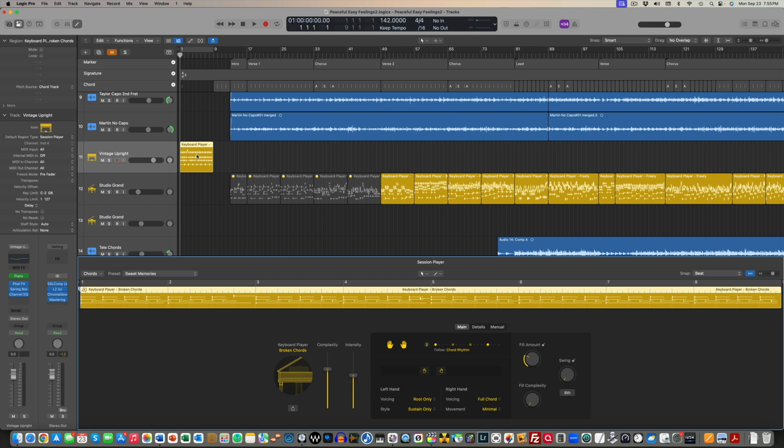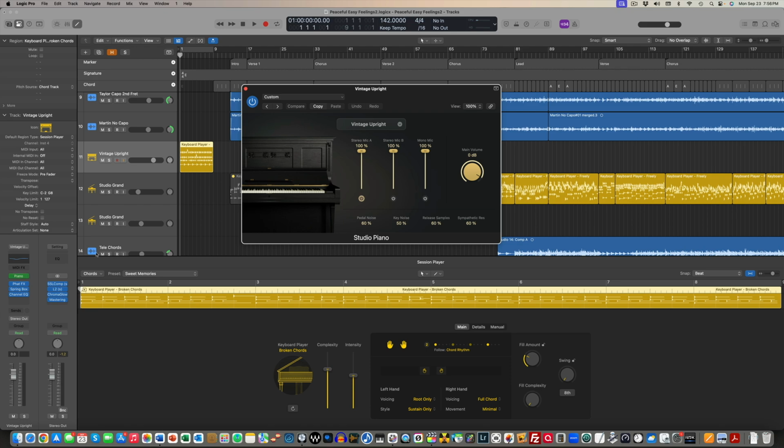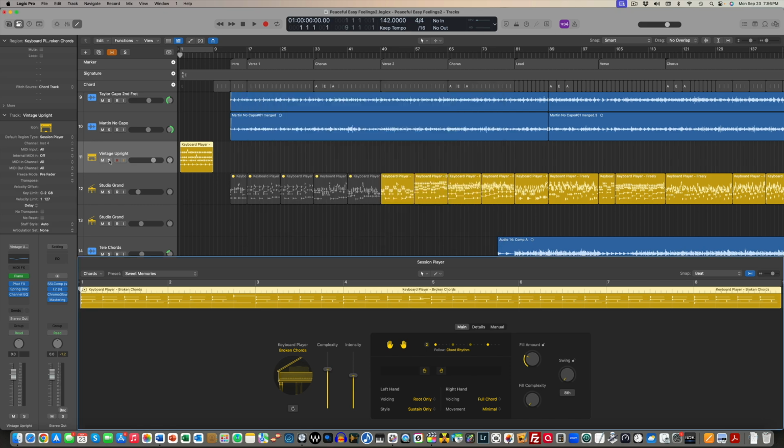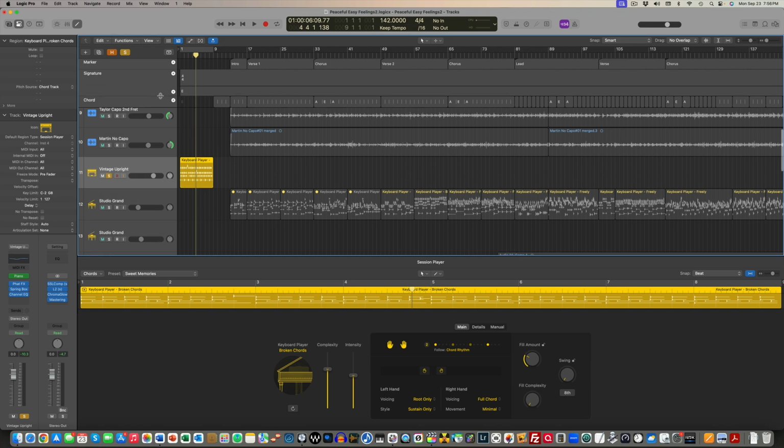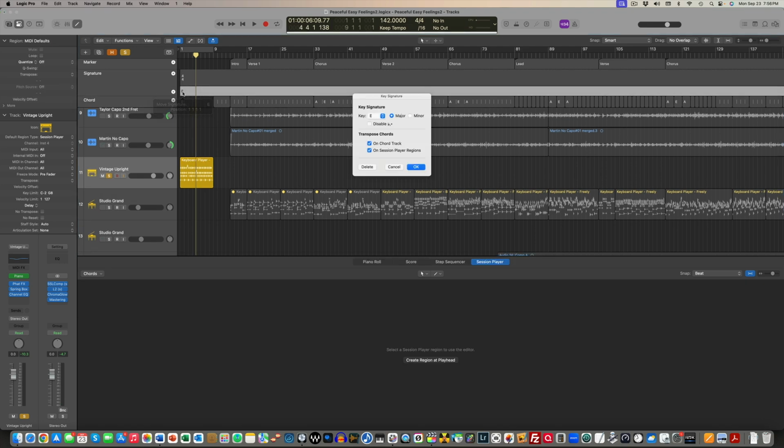Now the keyboard session player comes with this studio piano, which is new to Logic Pro 11, but we're going to focus on the session player. Let's take a listen to what it created. Now notice the only thing it's playing is the chord E, because if I go up here to my key signature, I notice that my key signature is set on E. That's the key of my song.